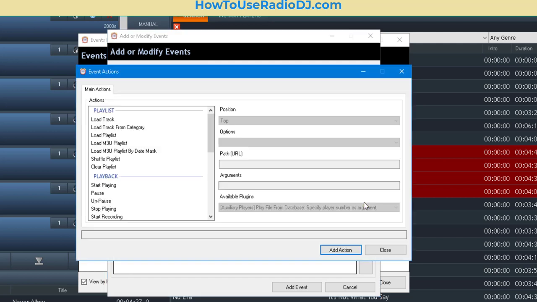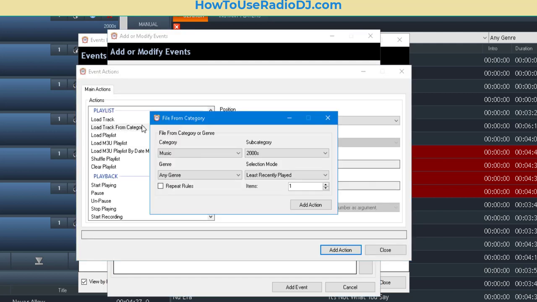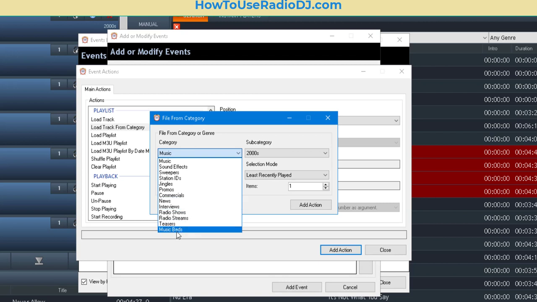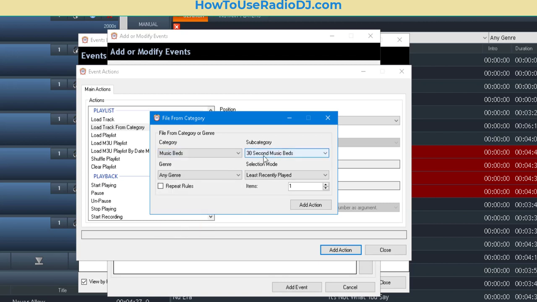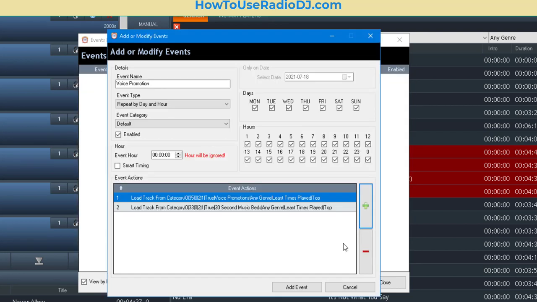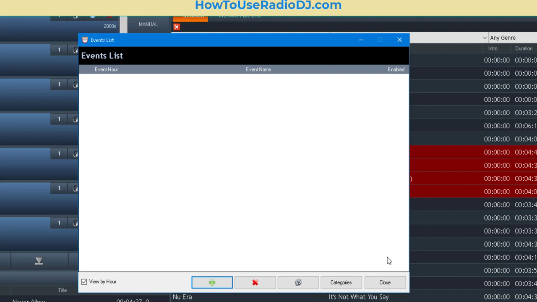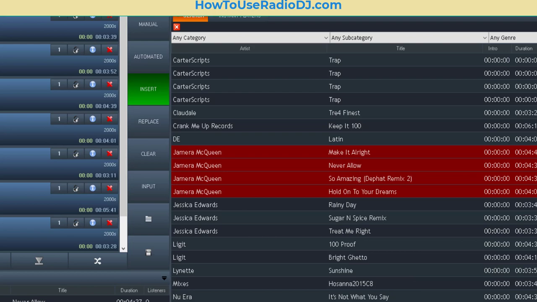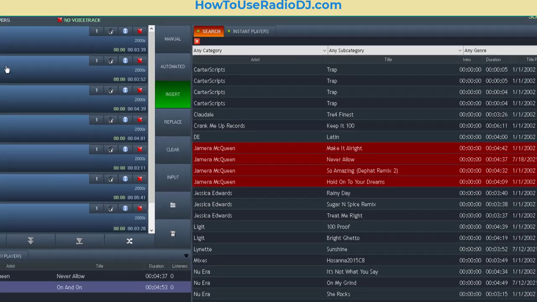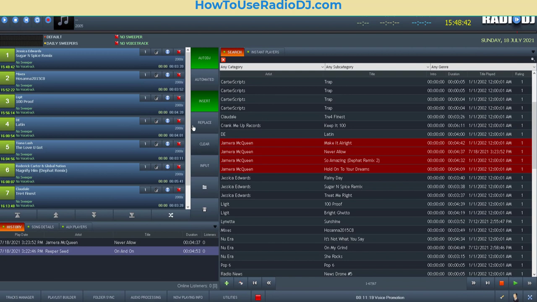And then the very next thing that's going to get loaded into the queue is our music bed. Same thing. We're going to pull from the 30 seconds because I set them all to 30 seconds. Repeat rules and least times played. Add the action. And now add the event. All right, so we're going to get this going so you can hear what this sounds like, all right? So we're going to go auto DJ, put in automated mode, hit go.